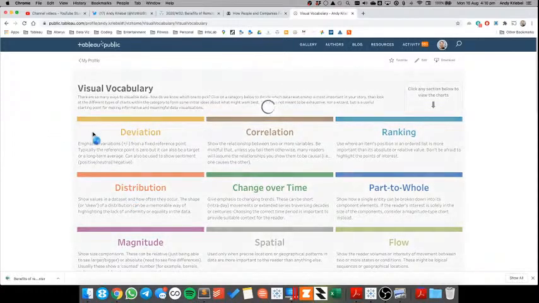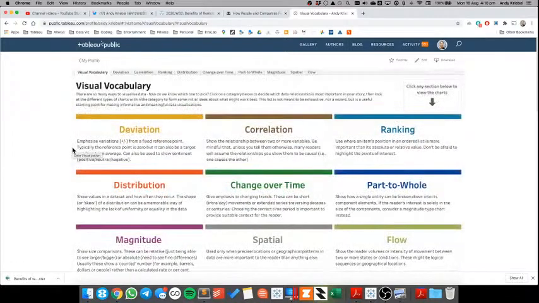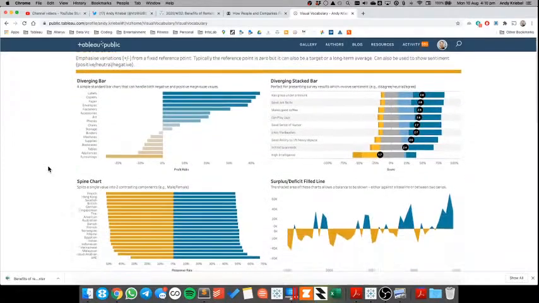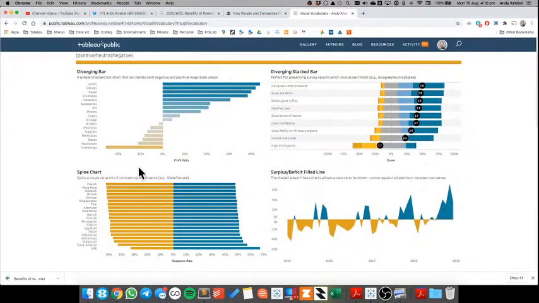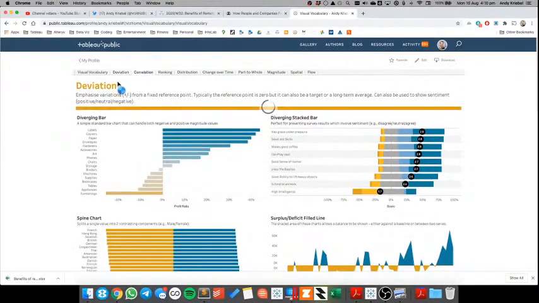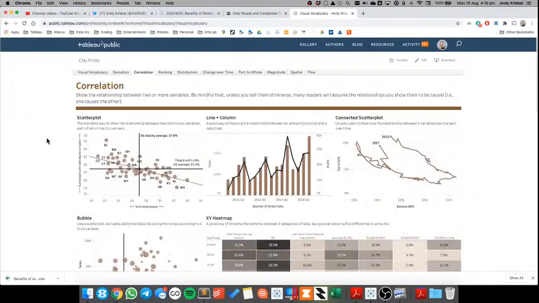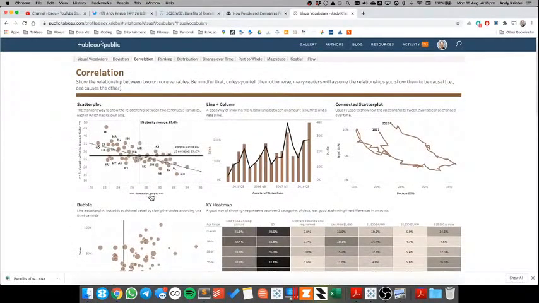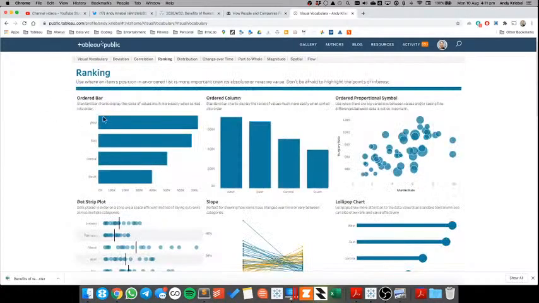And I kind of go page by page through this and identify the charts that I think will be useful to me. So I'm going to start on the deviation tab. And we don't have any really diverging data, so I'm going to skip that one. Correlations, we've only got one measure, so none of these apply. Okay, ranking, so ordered bar, ordered column.